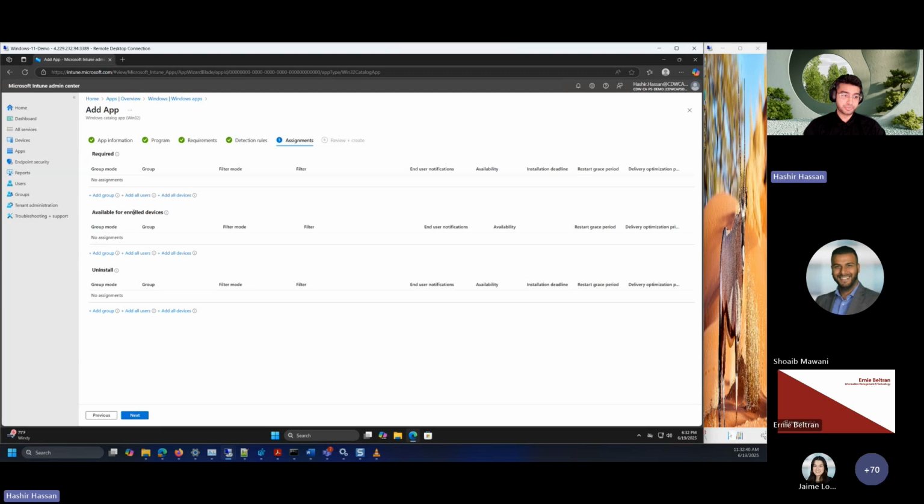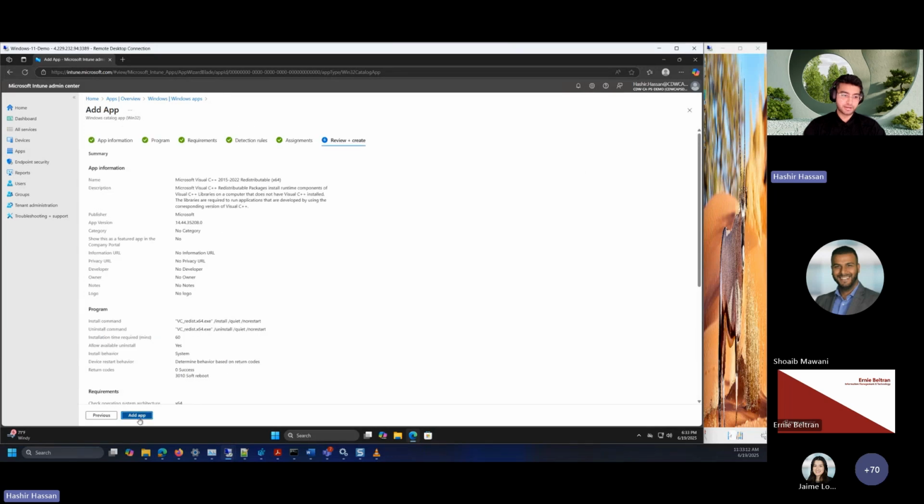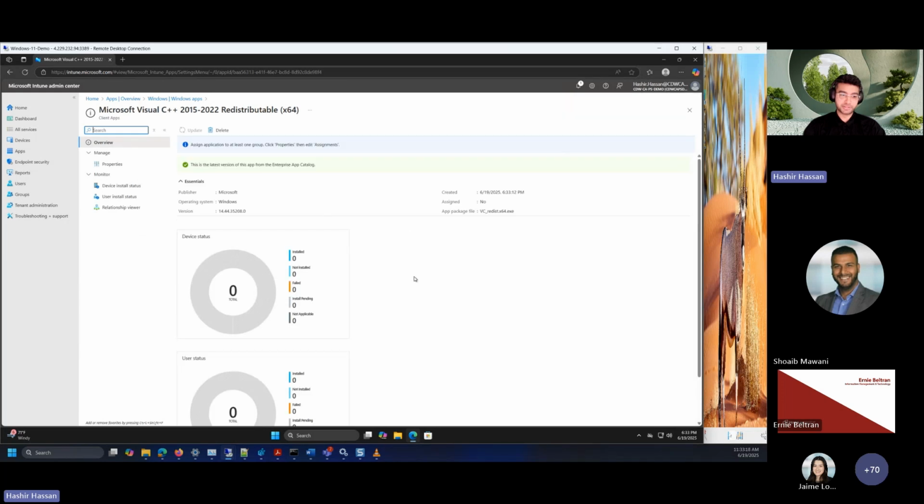Within the assignments, you're given a choice of how you want to deploy this application. Either you can deploy it as a required app, so the application is going to install silently in the background for the user, or you can make it available for the enrolled devices. Essentially, the user will open up company portal, go over to the apps section, and have the luxury to choose which apps they want to install on their machine. That's basically it, and you'll be adding the application to your Intune environment. Click on Add App. The wizard is going to complete, and it's going to deploy the application according to whatever our targeted assignments are.